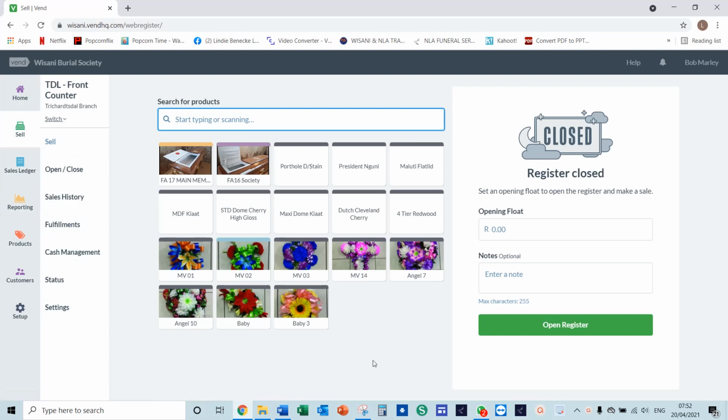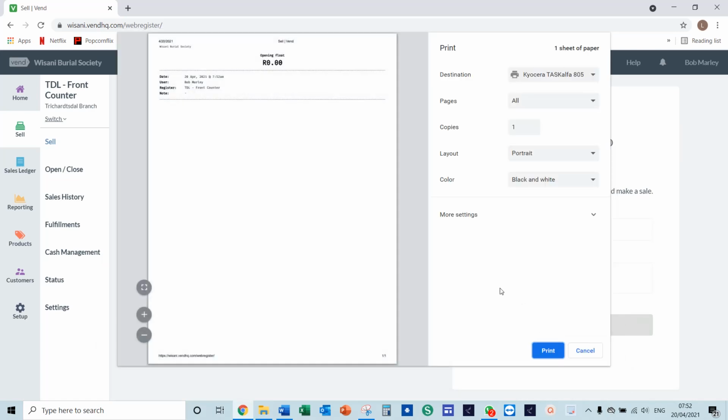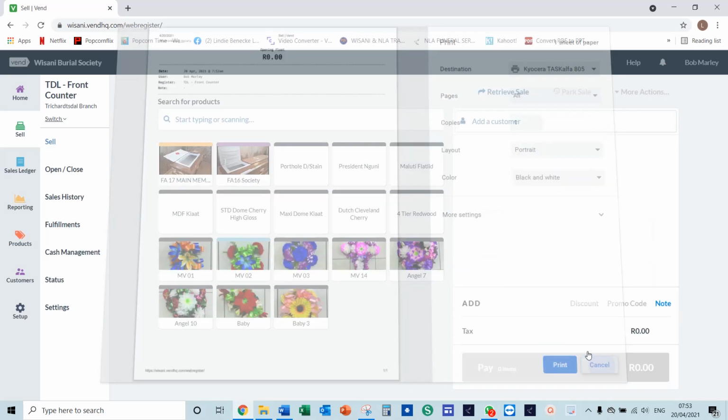The first thing you need to do when this screen is open in the morning is to open a register. Now, if you work with a float, you need to type in your float amount here. If you do not work with a float, just ignore this section and click on Open Register. Once you've clicked on Open Register, this receipt will appear. So if you have a float, you can print it and then keep the receipt with your float box. Otherwise, you just click on Cancel.